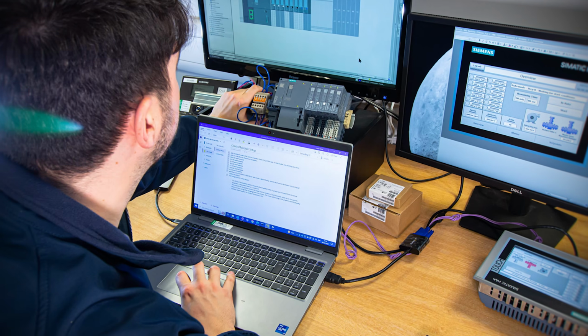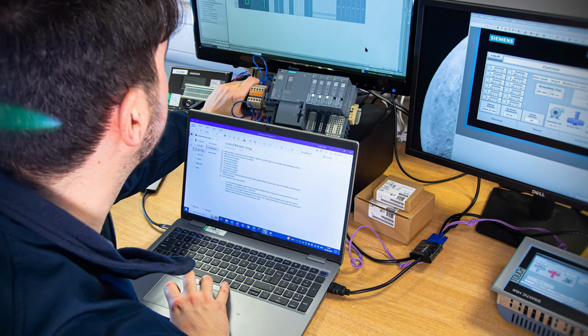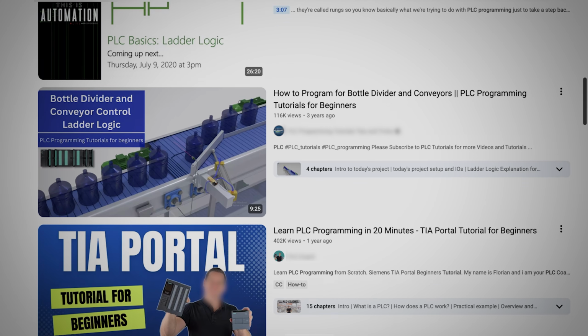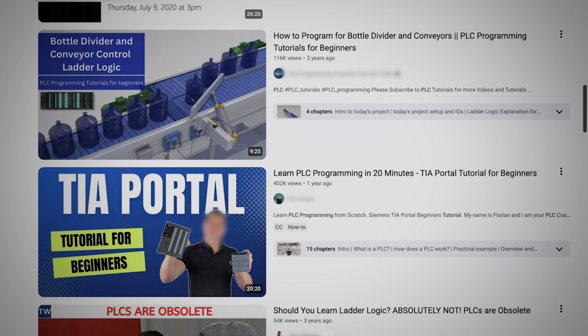But the hardest part of becoming a PLC programmer is not the advanced stuff. It is the first few weeks. The part where you don't know what software to install, you don't know if you need a real PLC sitting on your desk, and every YouTube video you click on assumes you already know something you don't.